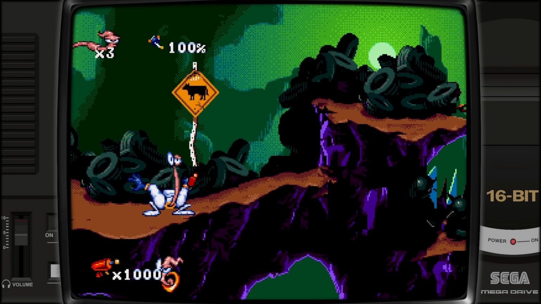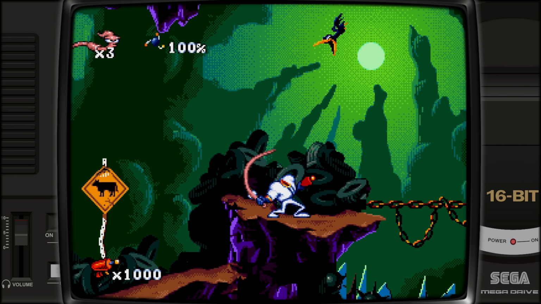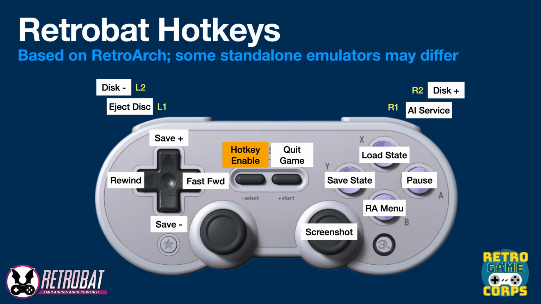That's when you're going to use a hotkey to exit the game. And I think this is a great time to talk about hotkeys in general. And so here's a quick diagram that I made that will show you the most common Retrobat hotkeys. The number one thing to keep in mind is the hotkey enable button, which in most controllers is going to be the select button. You're going to want to press on this first and then any of the other buttons to actually enable the hotkey.